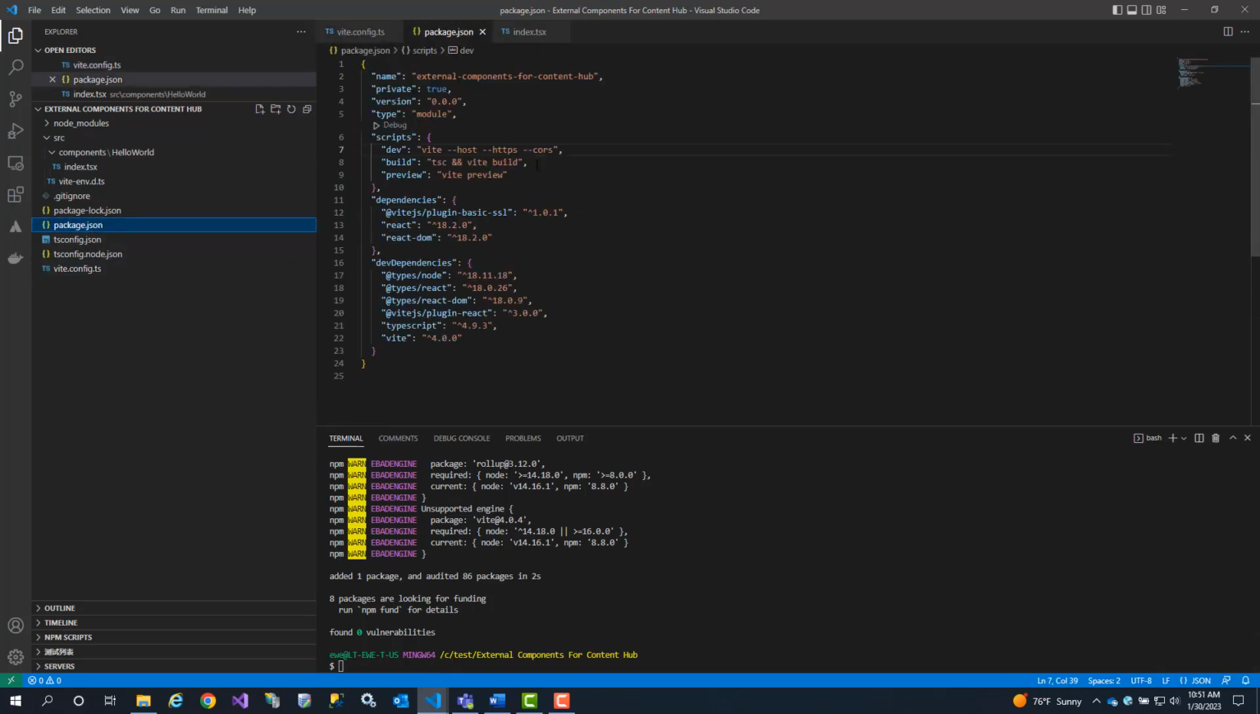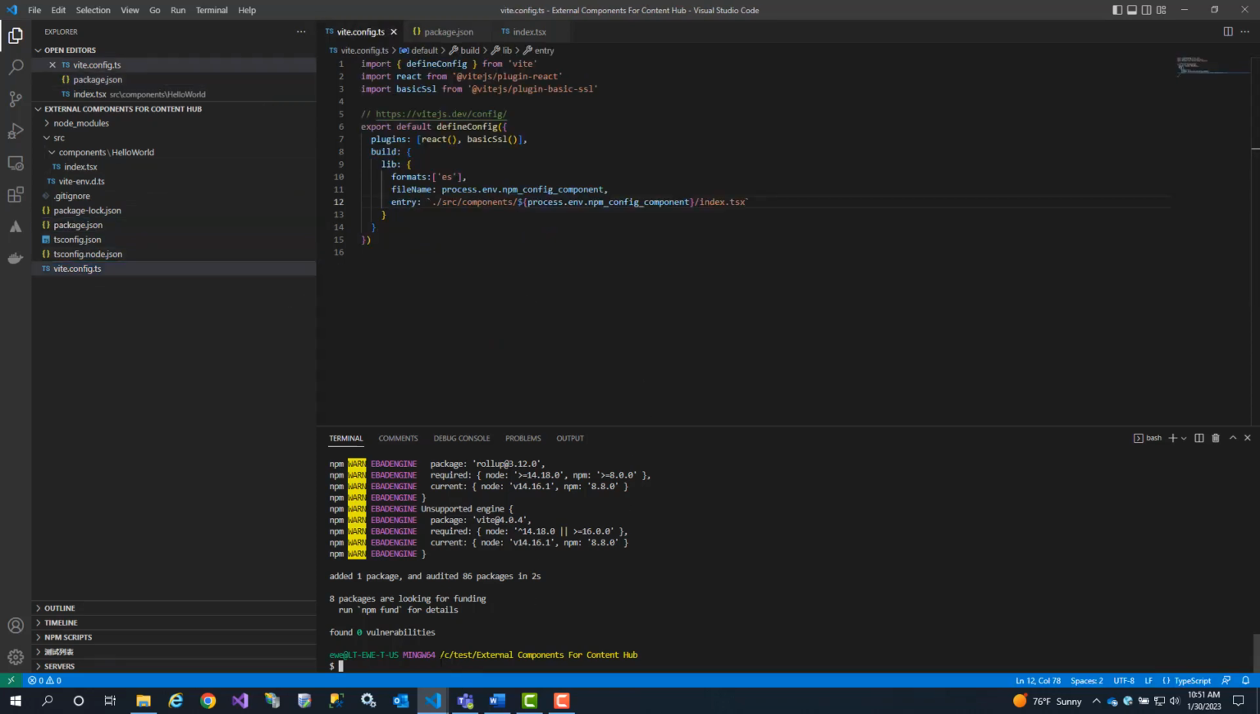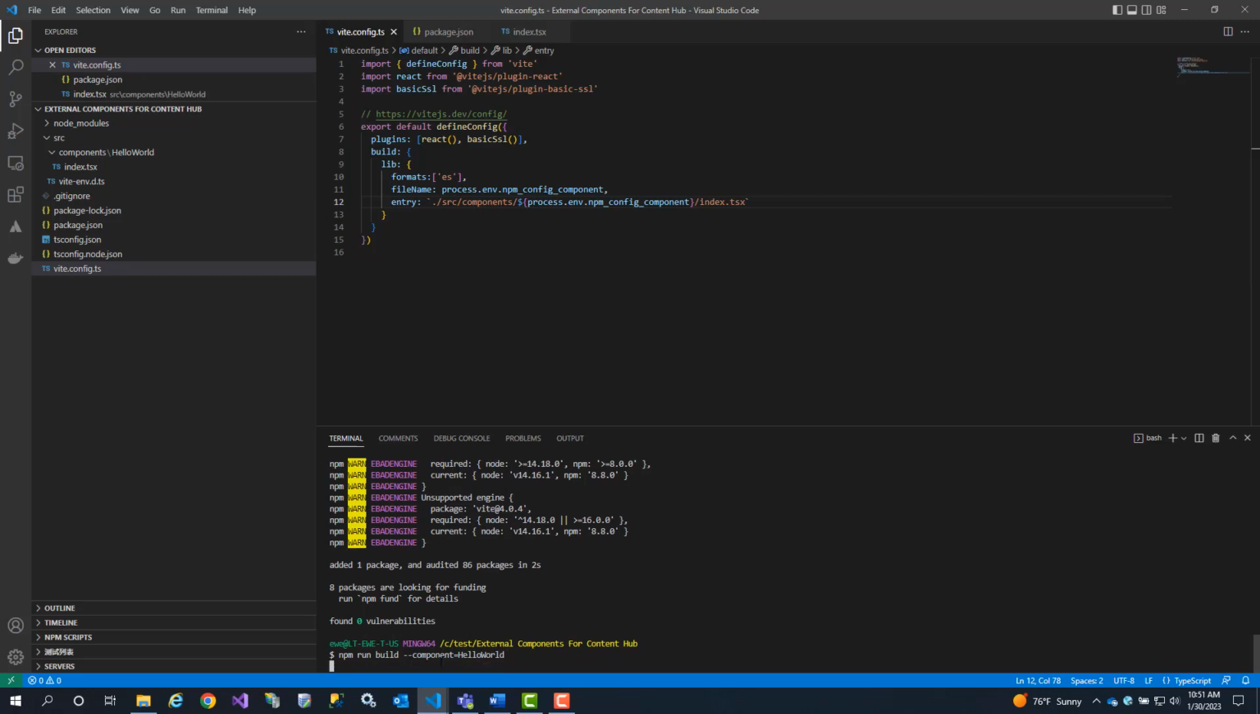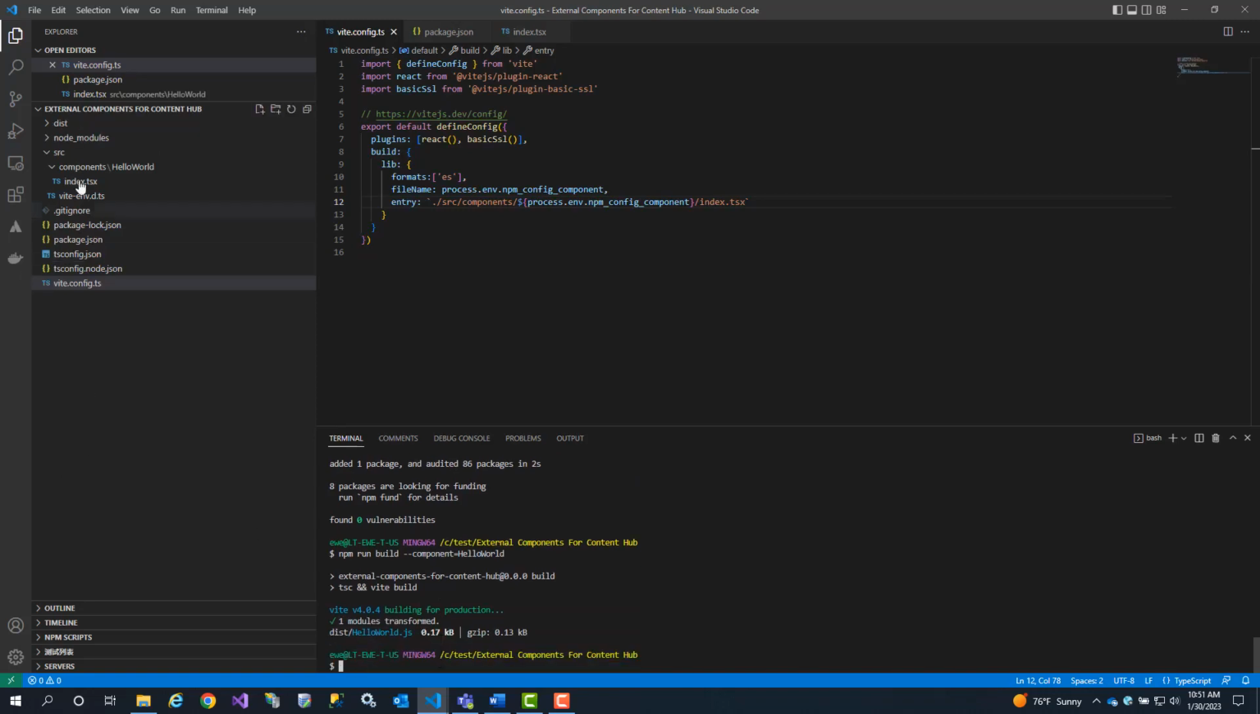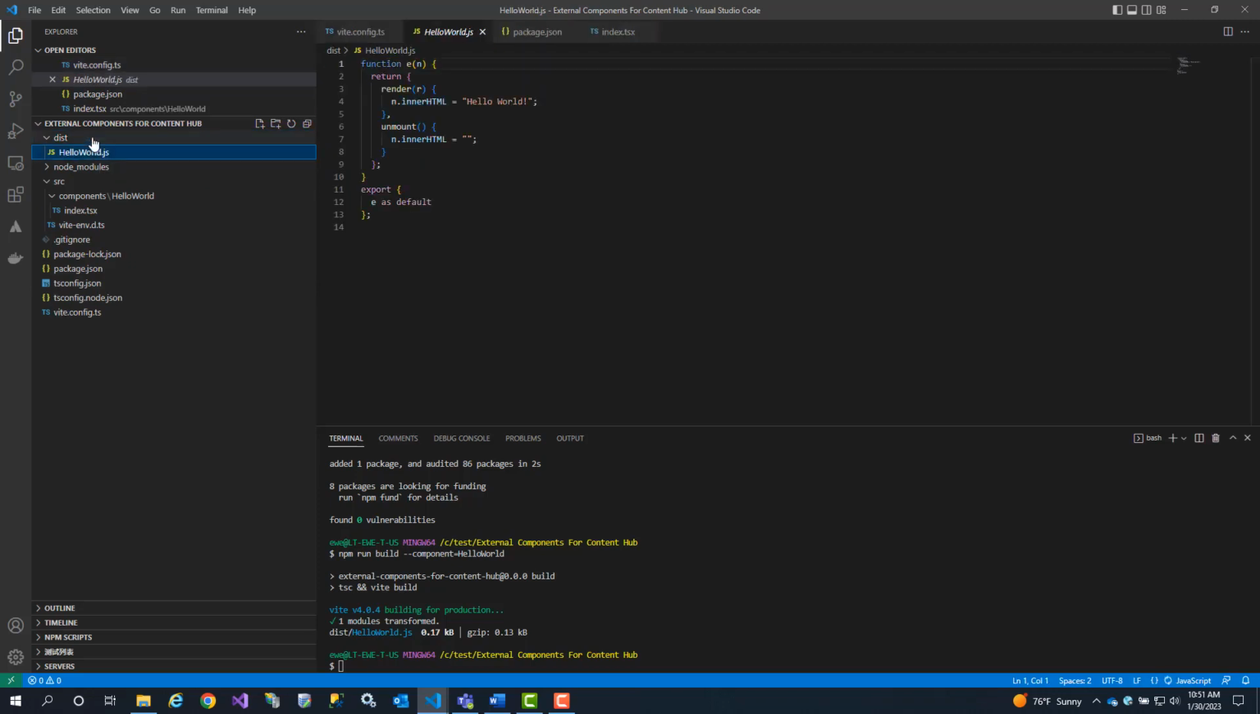So we're going to run the npm run build command, which will build it in TypeScript, and Vite will build it for us. So we'll come down here to terminal and do an npm run build, and then pass in the component we want through those environmental variables we talked about earlier, and this will be hello world. And you'll see the distribution folder has been built with our bundle. There it is.